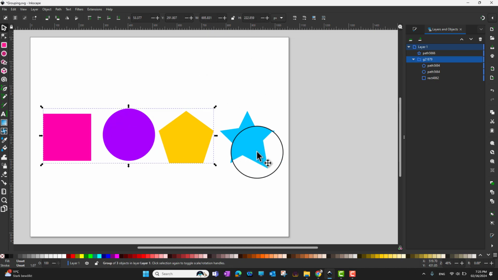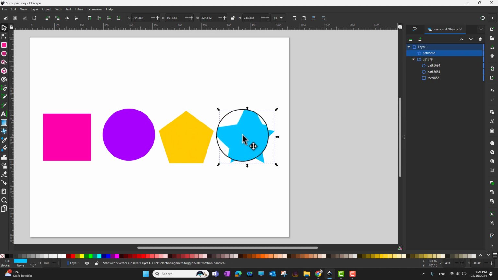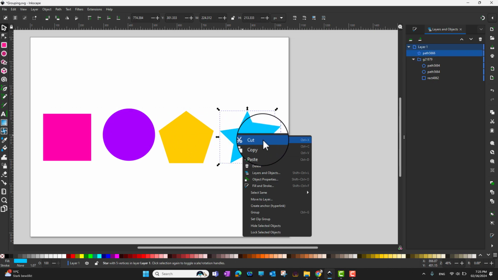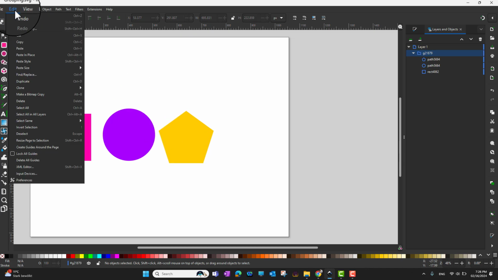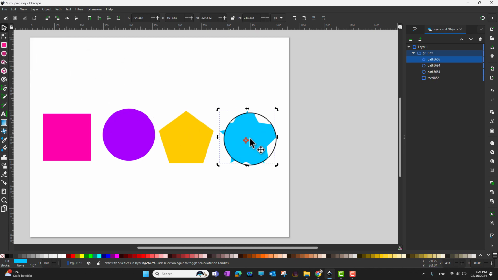There is another thing. If you want to add another object inside of the group, you don't need to delete the group and create a new group. What you can do is select any object, cut it with Control X, select a group, and enter into the group by double clicking on it or by hitting Control Enter. Now you can go into the Edit menu and select Paste In Place. So it's going to paste in place wherever it was.